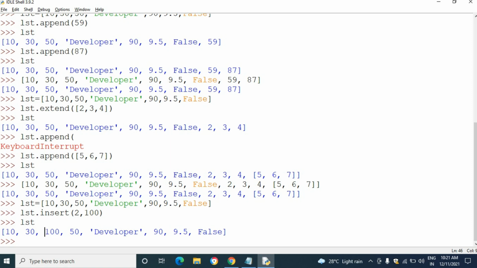See, it's the 0th position, first and second position. At the second position, our element 100 has been inserted. Okay, then I am going to do one more example. Insert at the fifth position, True.